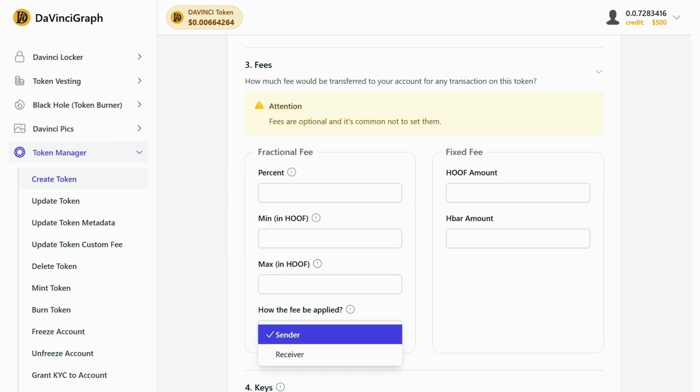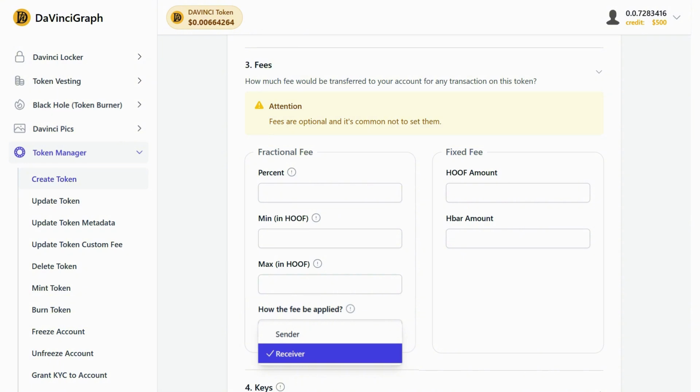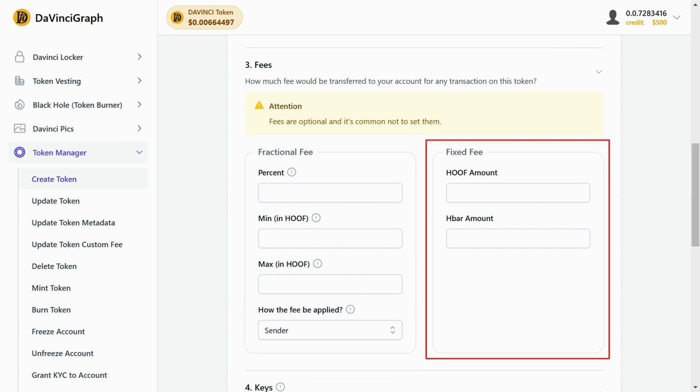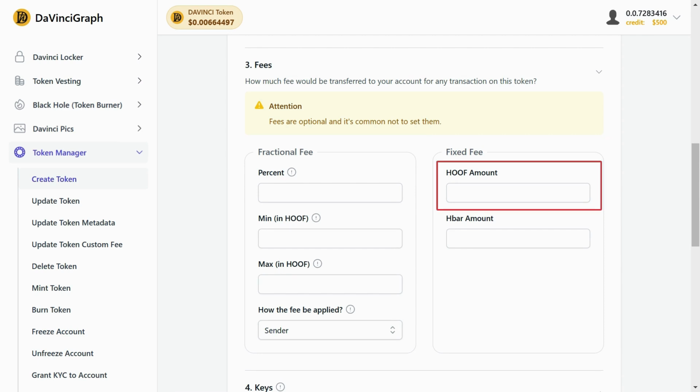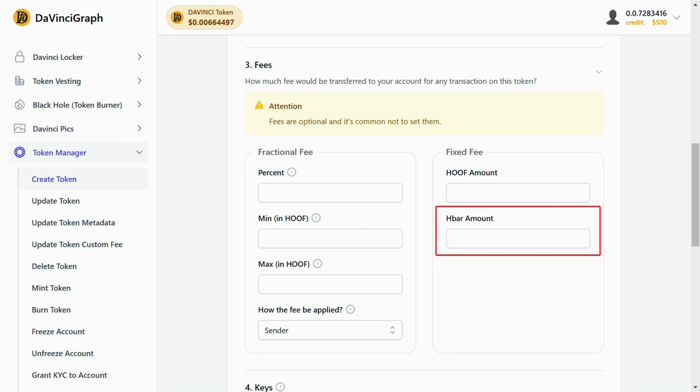Finally, we have how the fee is applied. Generally, the fee is added to the transaction amount if sender is selected. That means the sender covers the cost of the fee. If receiver is selected, the fee is subtracted from the amount, so the receiver gets the transferred amount minus the fee. In fixed fee, a fixed fee can be set in either token amount or HBAR amount.